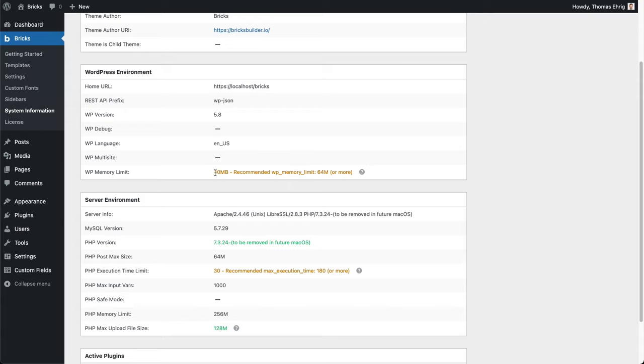So in my case, I've got two warnings. You can see those here in this orange color, this warning color. The memory limit here in my case is too low. And the same also goes for the execution time. Recommended is 180. I have 30. So those settings you have to change yourself.